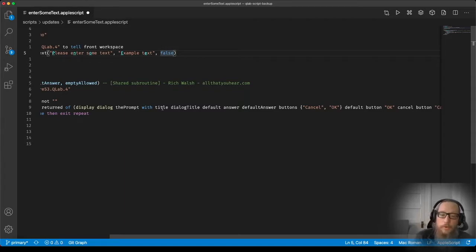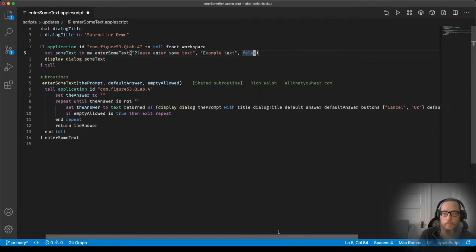So with title is a built-in function of AppleScript. It's not showing up because I'm not in the editor, but if I was in the editor, this would be all syntax highlighted. Dialog title is my variable. Default answer is another built-in function, as is default buttons. Default button and cancel button are all built-in functions, and I absolutely recommend that you define buttons so that your users can confirm or cancel their input.